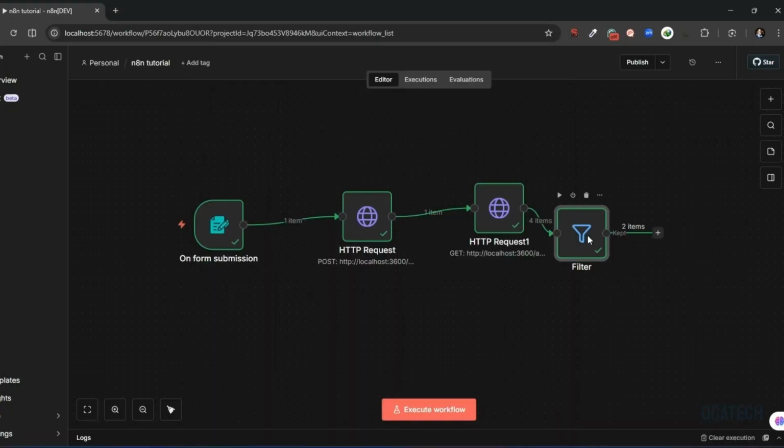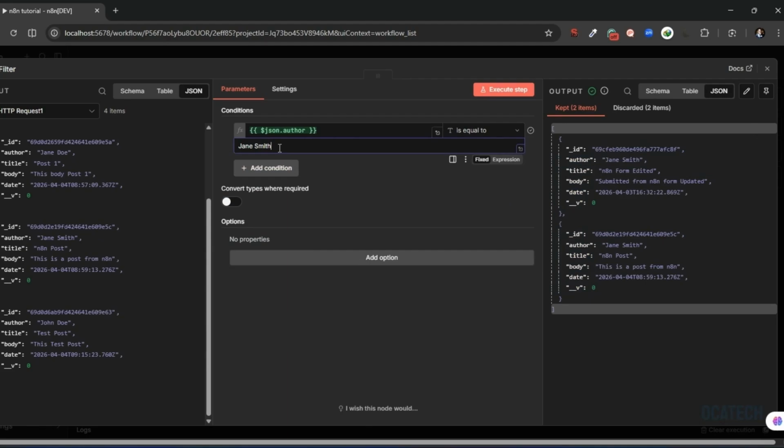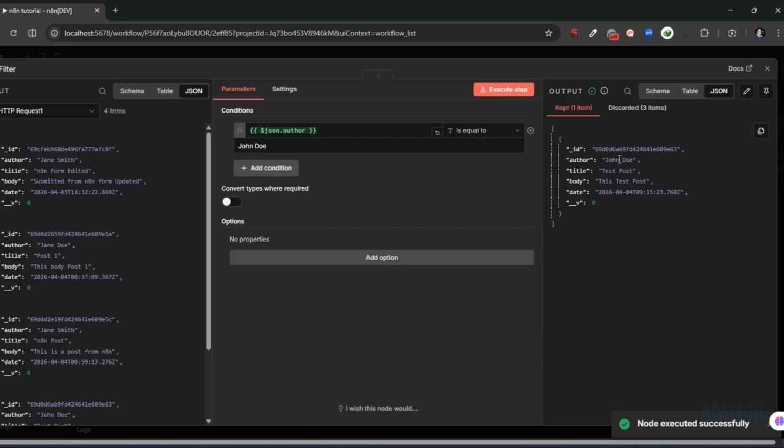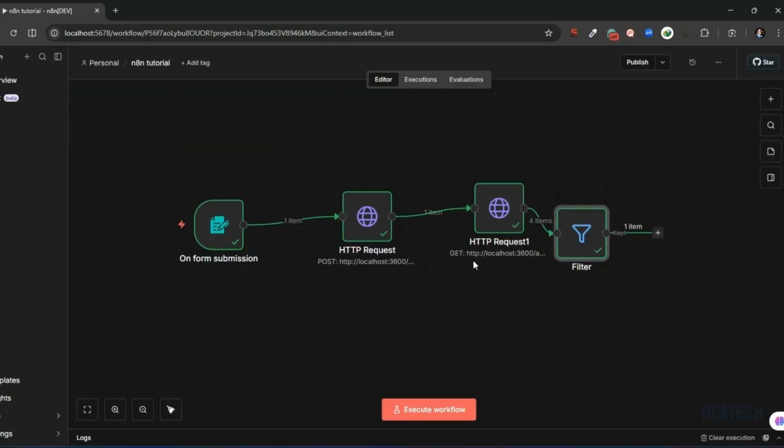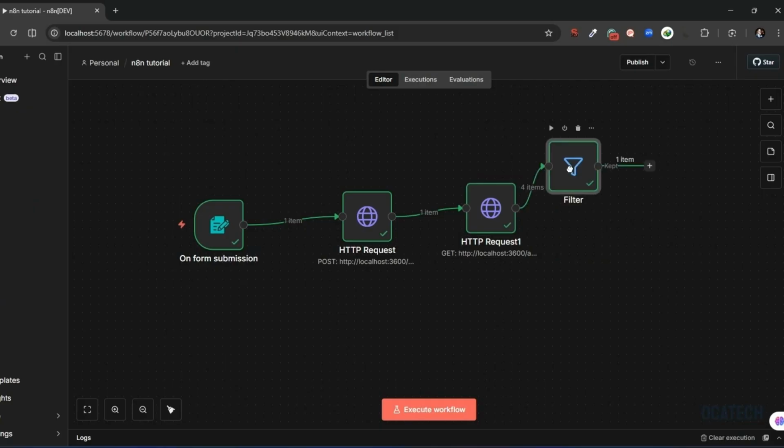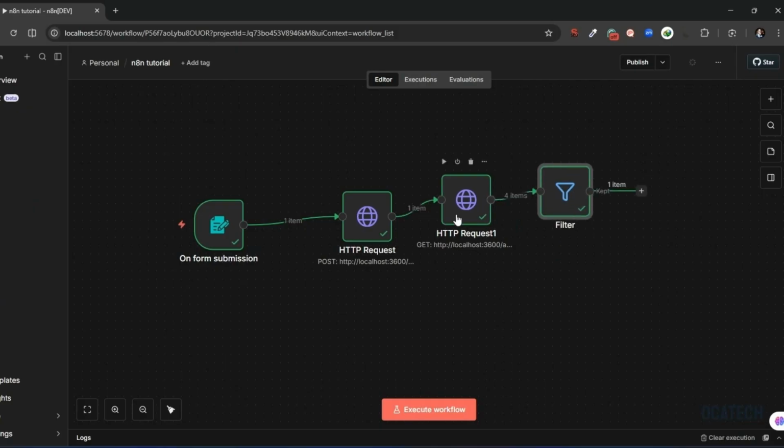If I go to the filter now, if I change it to John Doe and execute it, it will return one post, which is John Doe. Test post, this is test post. So that is for the filter. So you can see from the HTTP request, we are having 4 posts, but we have already filtered it to have 1. So let me disconnect this.